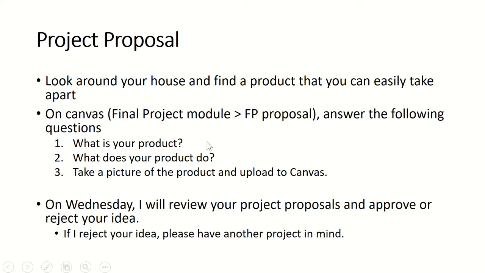And then on Canvas, you're gonna submit these 3 questions. So it's set up as a quiz. So you'll just start the quiz and answer these 3 questions. So first is, what is your product? Then what does your product do? And then you'll take a picture of the product with your phone or camera and upload that picture to Canvas.